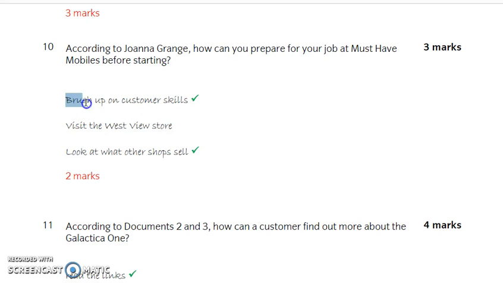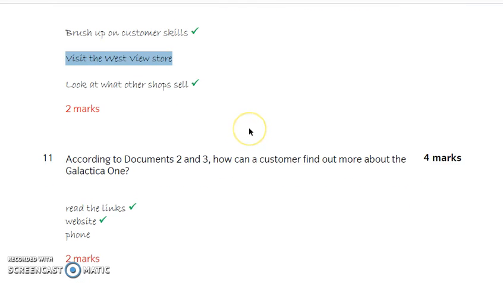And here they've simply not the visit the Westview store. That doesn't actually come up in the text at all. You've got to be taking your information from the text, especially if it says according to Joanna Grange. What they mean there is according to the text. So take your information from the text.